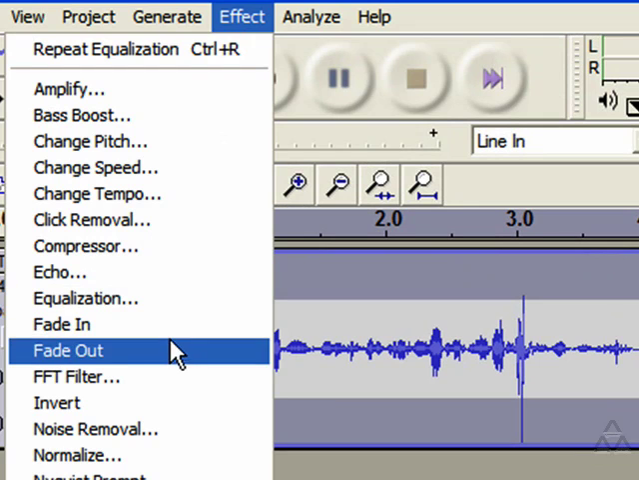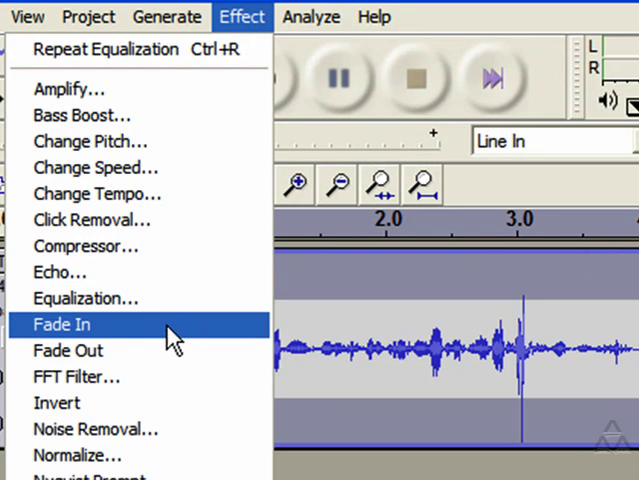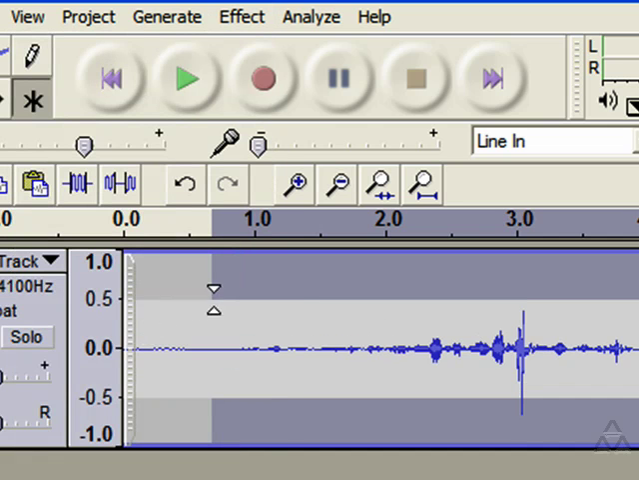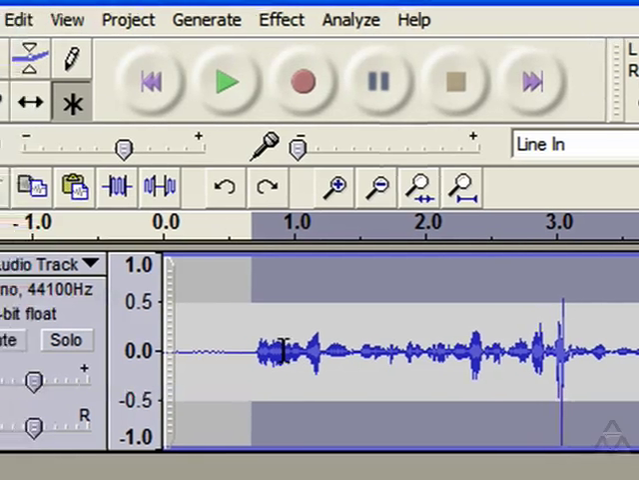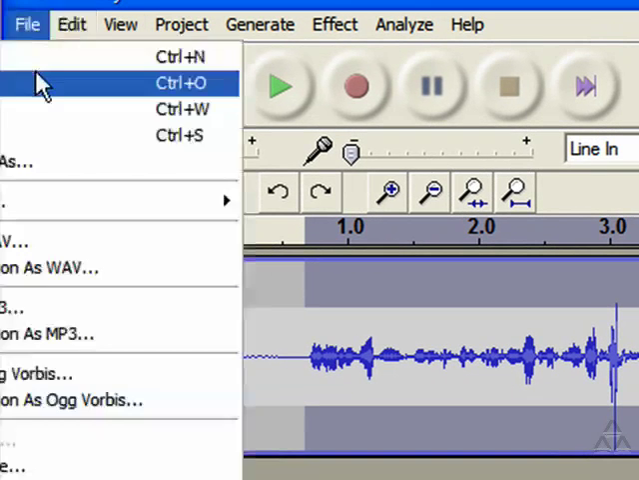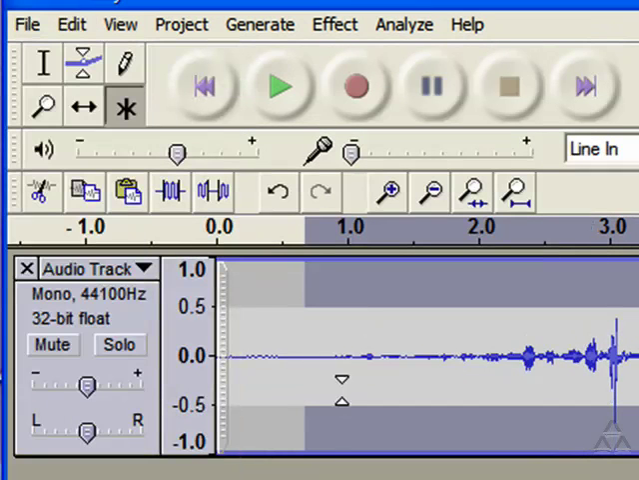Fade in and fade out. Both of these work the same, so we'll just look at the fade in. If you select your audio and choose fade in, you notice that it made it quiet until it gradually gets larger. So let me undo that. And that's how it looked before. So let's redo the fade in. So now it naturally fades in.